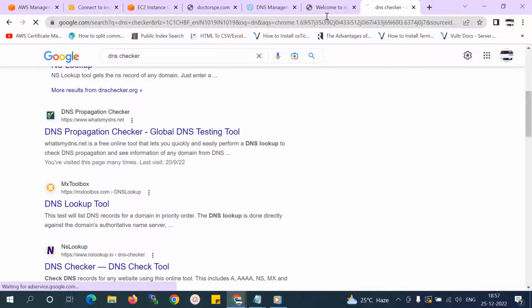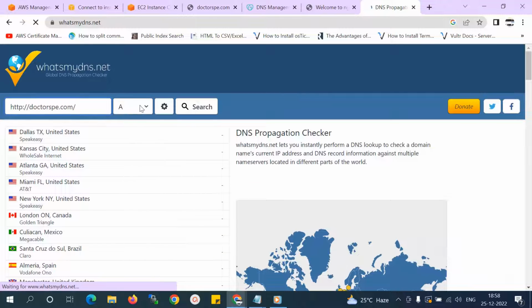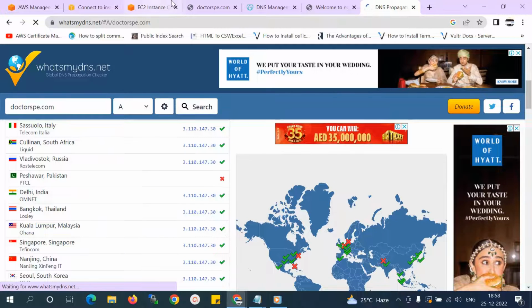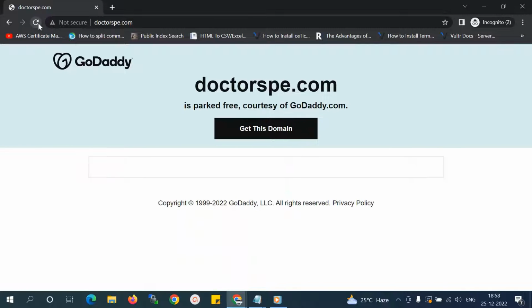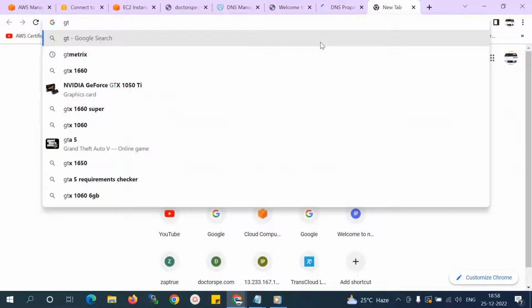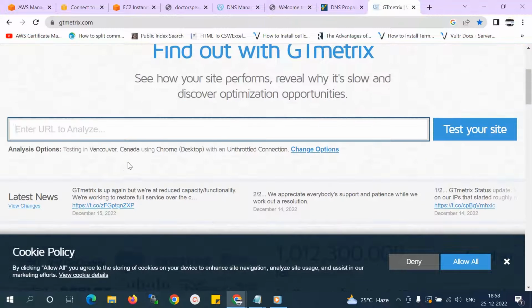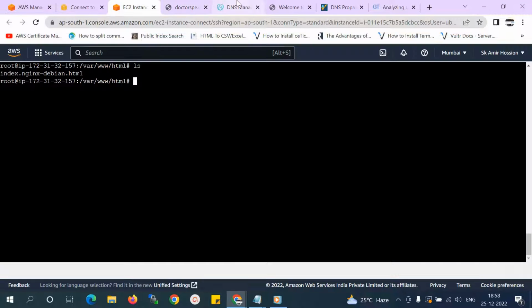Over here there are a lot of tools where you can check the DNS progression, so I use this tool over here. Okay, that is pointing, and India is also pointing, now it's pointing. So now I go hit, at the moment it takes some time. So over here you can see GTmetrix. GTmetrix also checks the DNS. Okay, so over here you can test the status of whether the server is pointing or not.